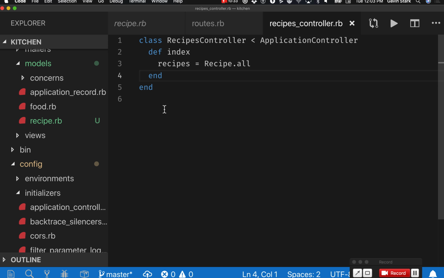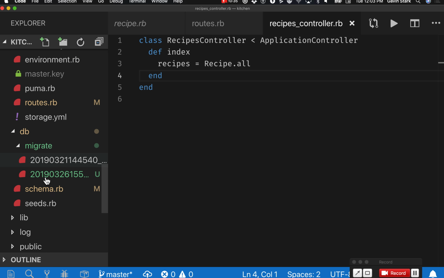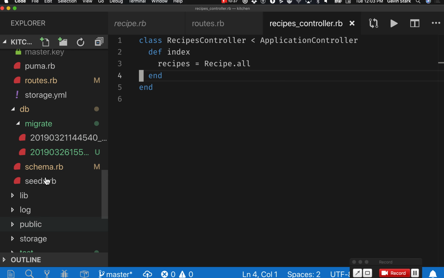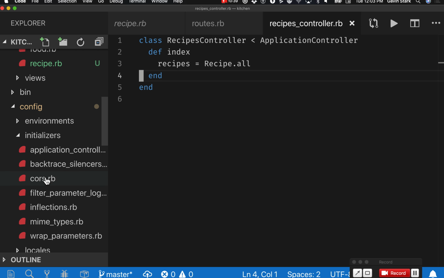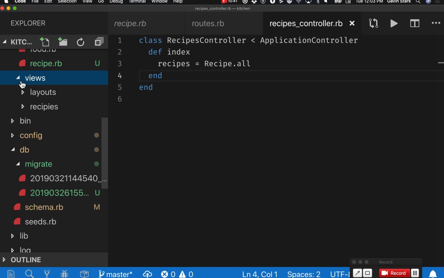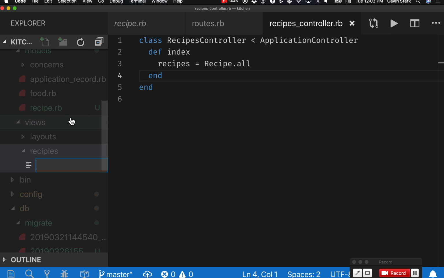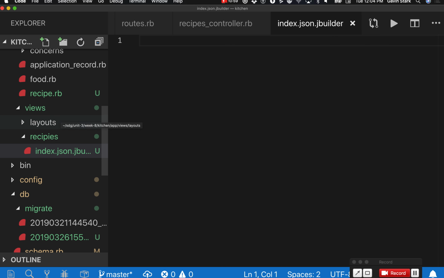If we don't have that, then what we have to do is down here in the views folder, we would have to make a views recipes new file index.json.jbuilder. And this jbuilder is something we're going to talk about later. This is a view file that's going to describe how to render JSON.